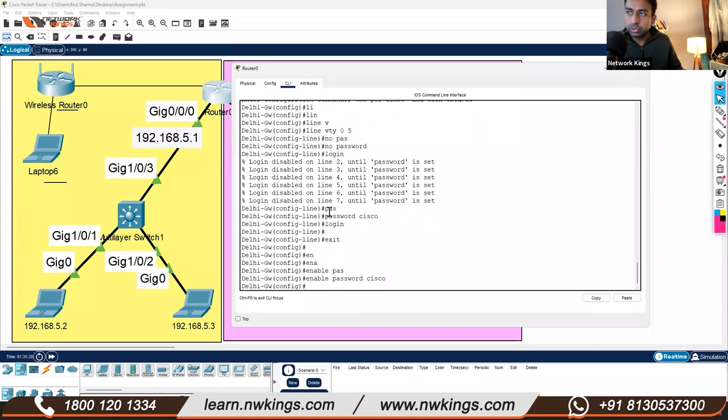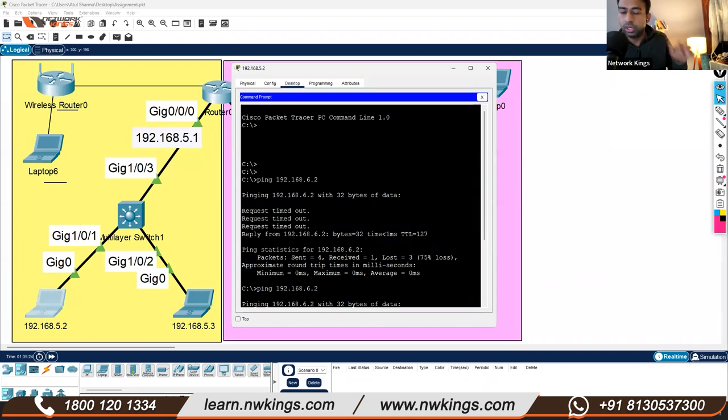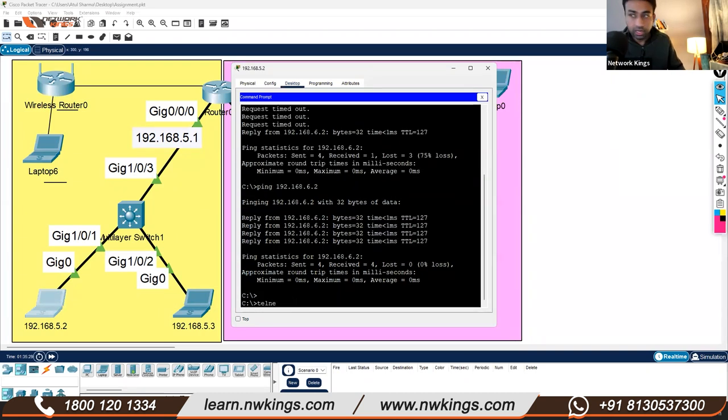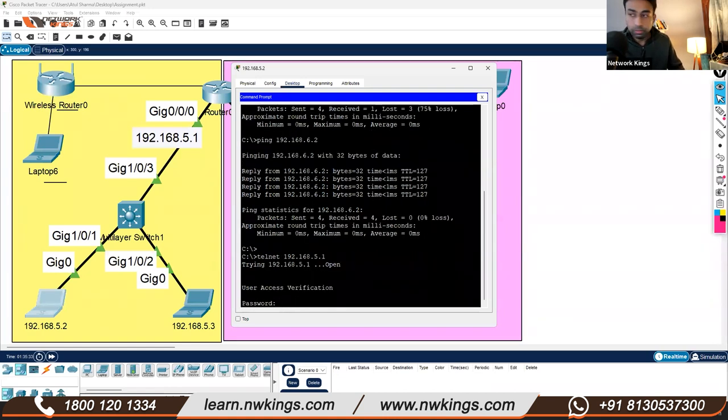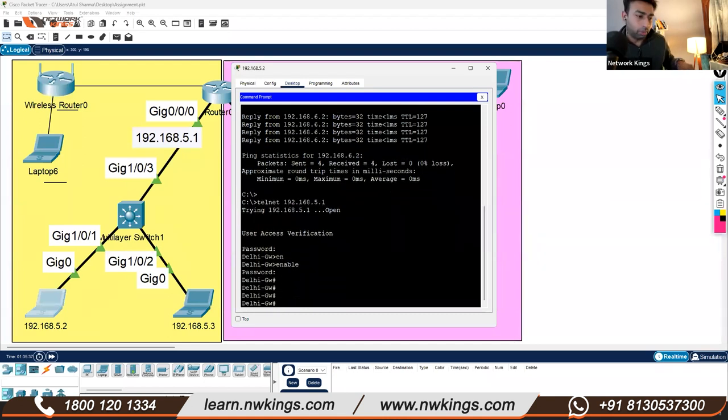Okay. So we configured something. Just forget what we have configured, but in future I'll be able to access this router. Like from here, I'll say Telnet 192.168.5.1. The password is Cisco, and you can see the Delhi router. I can configure it from my laptop. Can you see that? Yes.